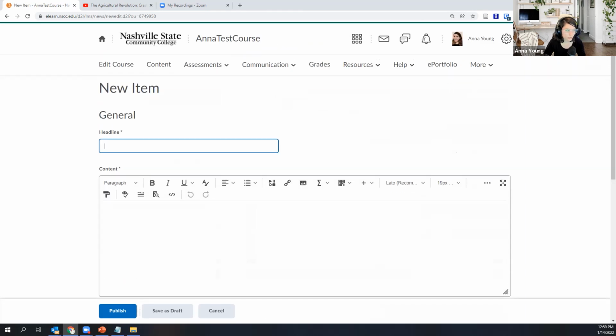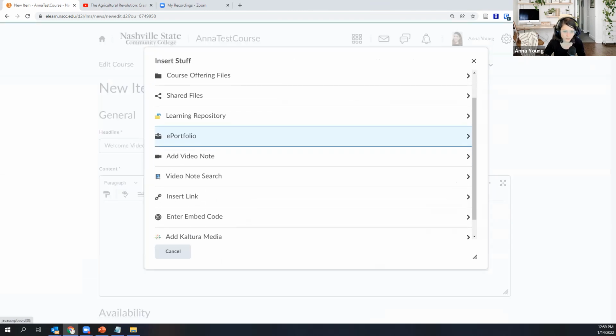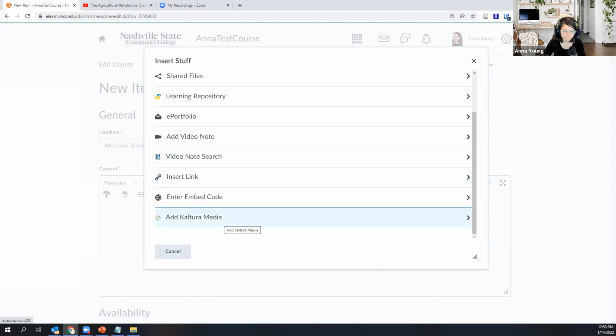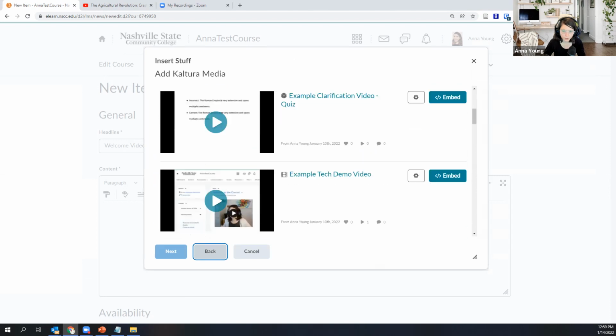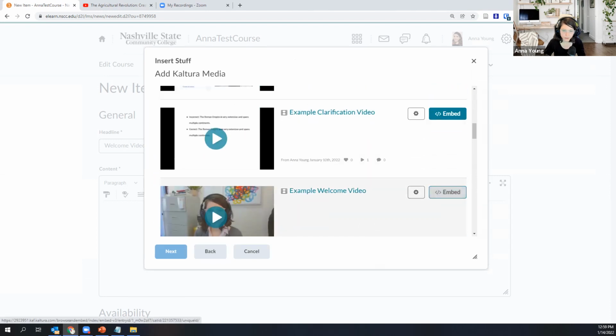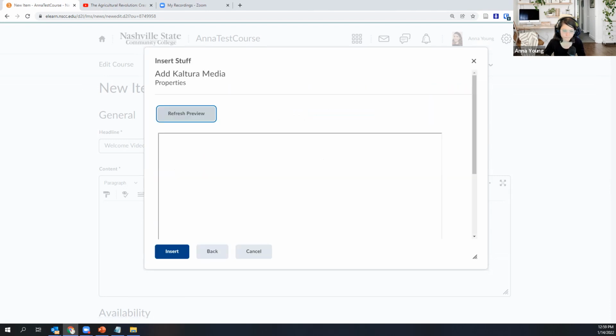The other way you can embed Kaltura, say if you want to put it into a news item, is by using the insert stuff function. The insert stuff function is available anywhere you see this edit text box, anywhere in D2L. There's the insert stuff button in the toolbar. You hit that, and you go to add Kaltura media. And then just like we saw before, you can choose which video you want to embed into your news item.